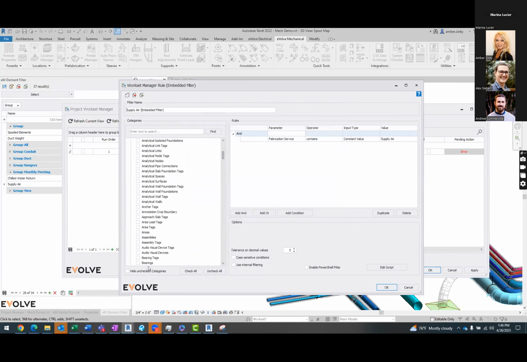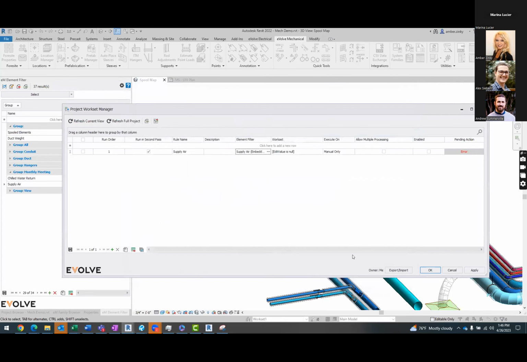Brought in everything for that rule. Perfect. That's okay. So identify the elements that you want to be within the work set itself. And then from there, I can specify my work set. So did I create one? Yes, I did. Perfect. So specify the work set.